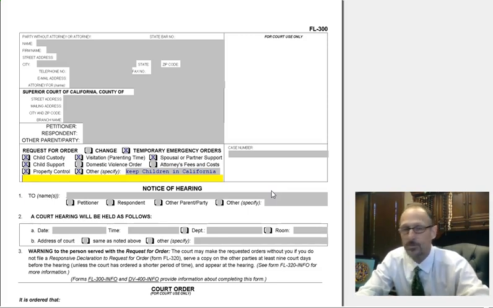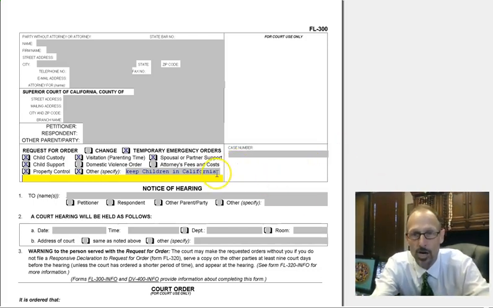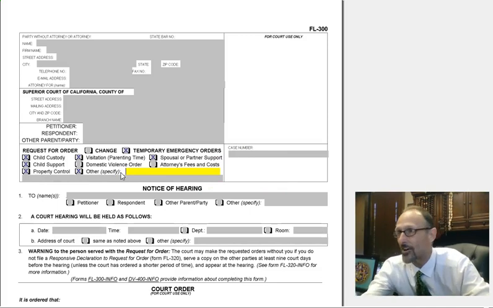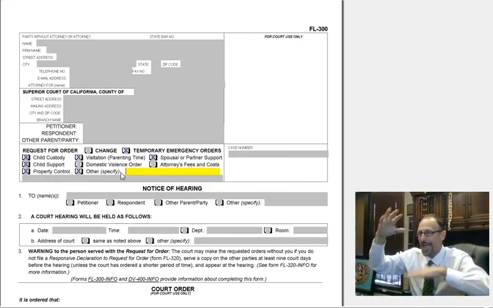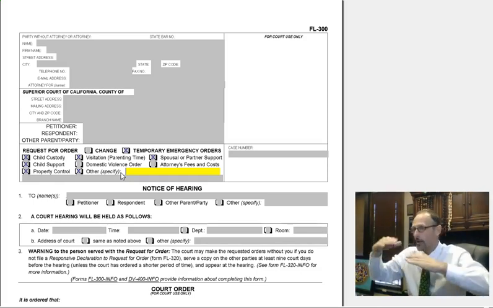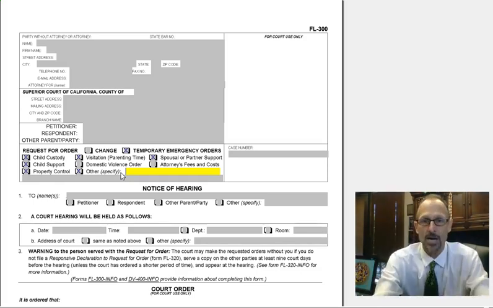Something to that effect. If that's what you're asking, then that's what you're going to mark. All right. And then later on this form, there's going to be a place to expand on your requests, whatever you're marking in these boxes.